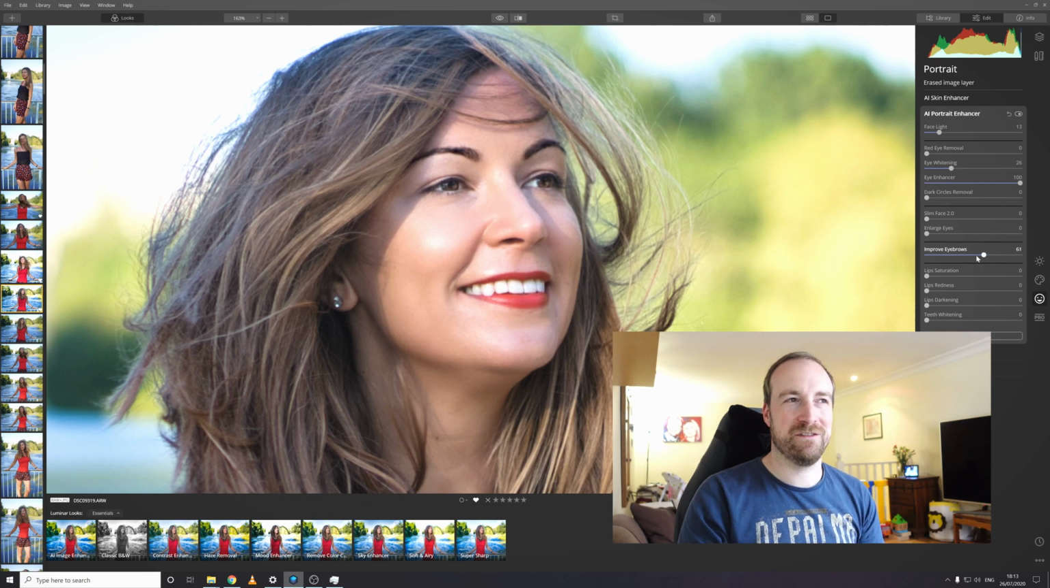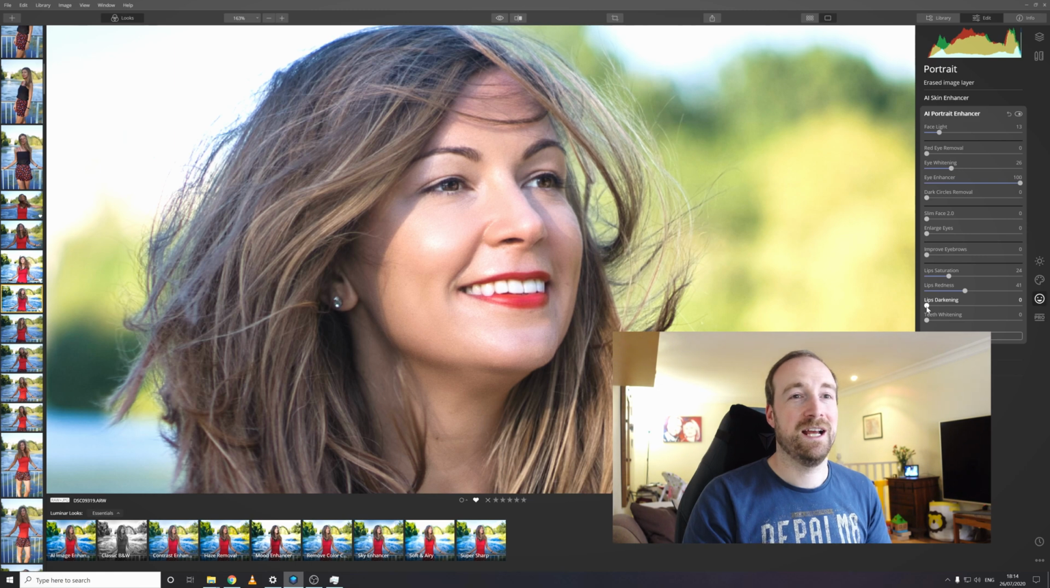Improve eyebrows, just kind of darkens them a bit, but we don't need to do that here. Lip saturation and lip redness, again, does what you expect. It's free makeup in post. Lips darkening and teeth whitening. Wow, yeah, it really does work.